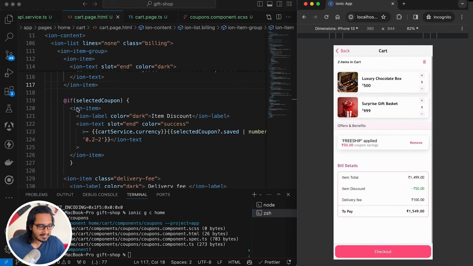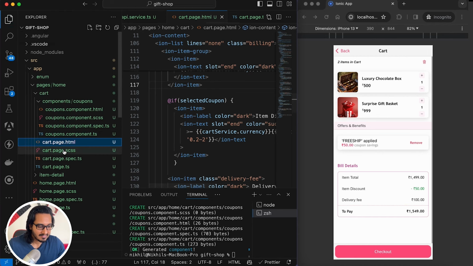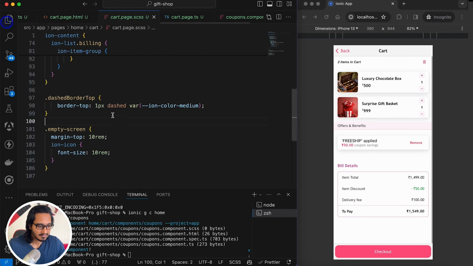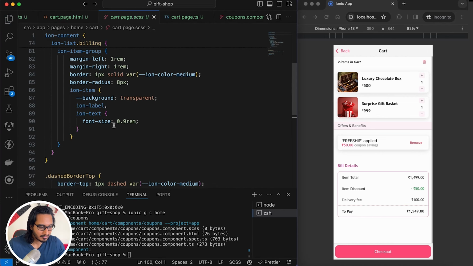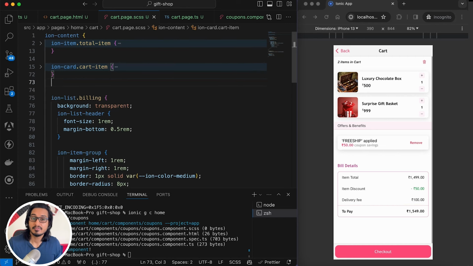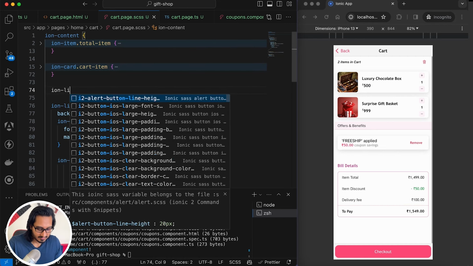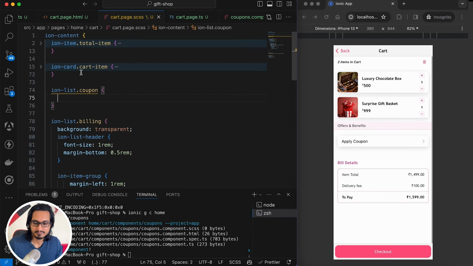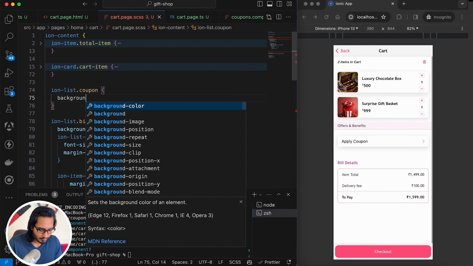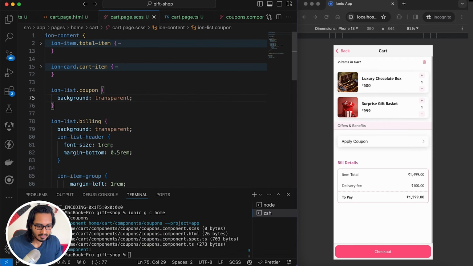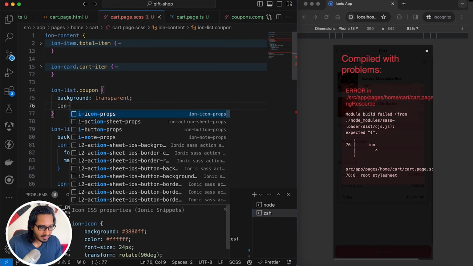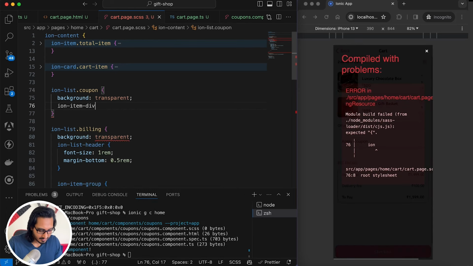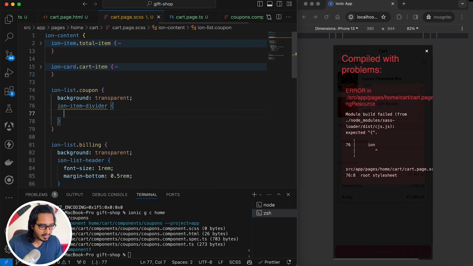Okay. Once that is done, let's jump into the SCSS part and start working with that. So in the SCSS, what am I going to do? Before the billing, we have the coupon part now. So in the Ion list where we have the coupon class, I will at first set the background to be transparent. All right. Then I'm going to set the Ion item divider because that color was not working there.